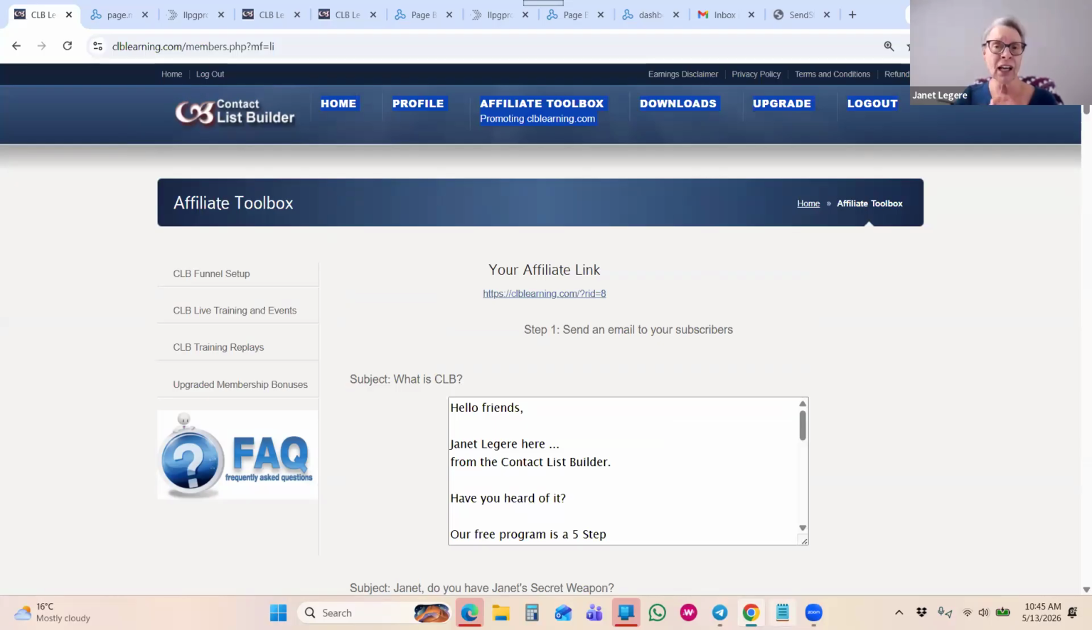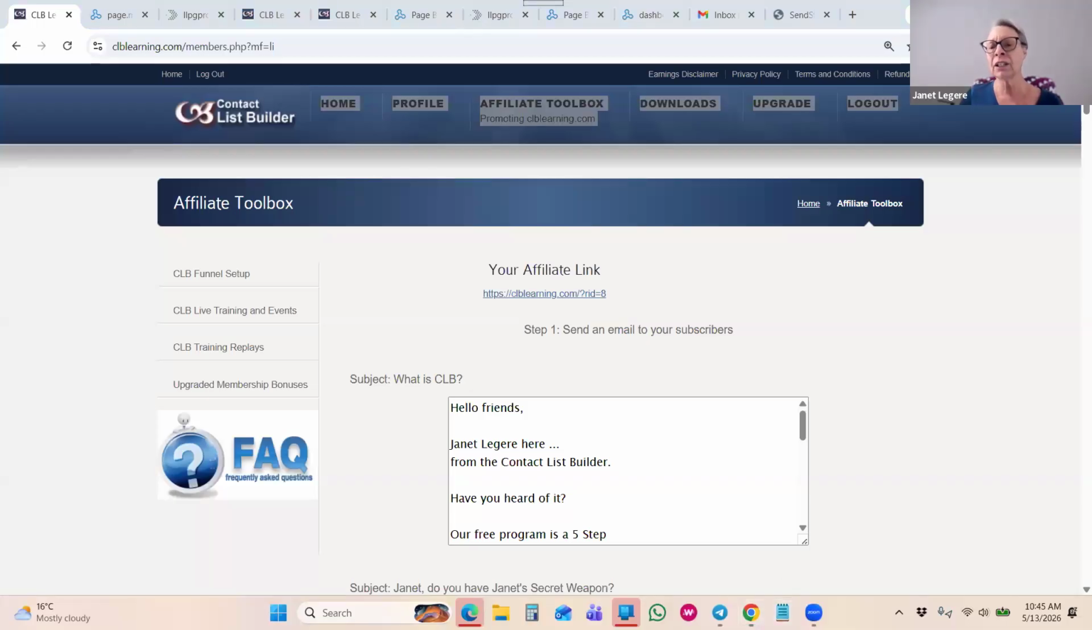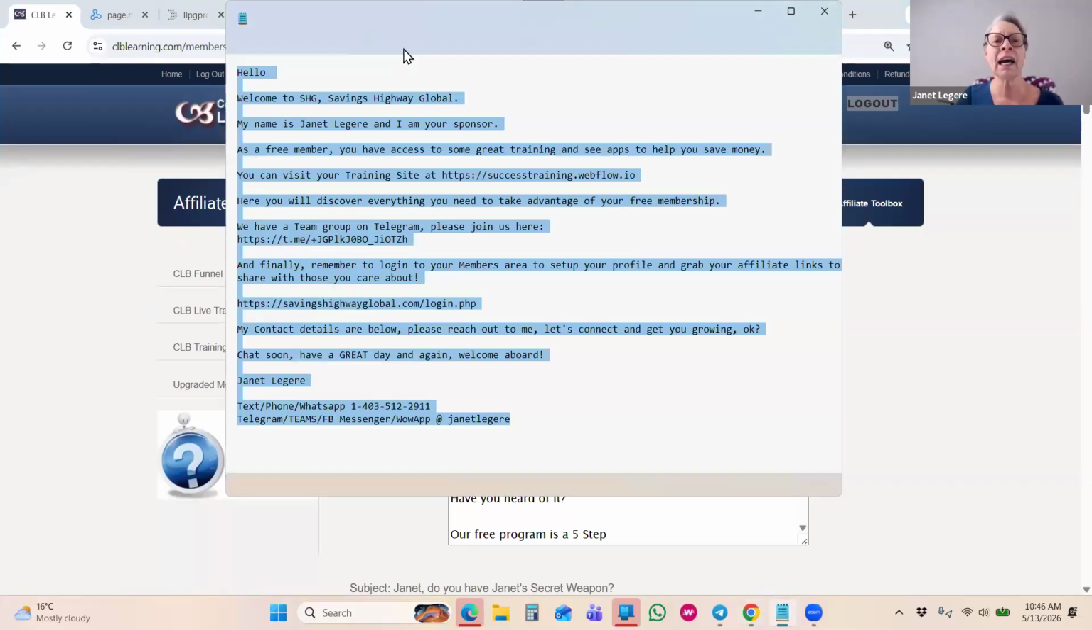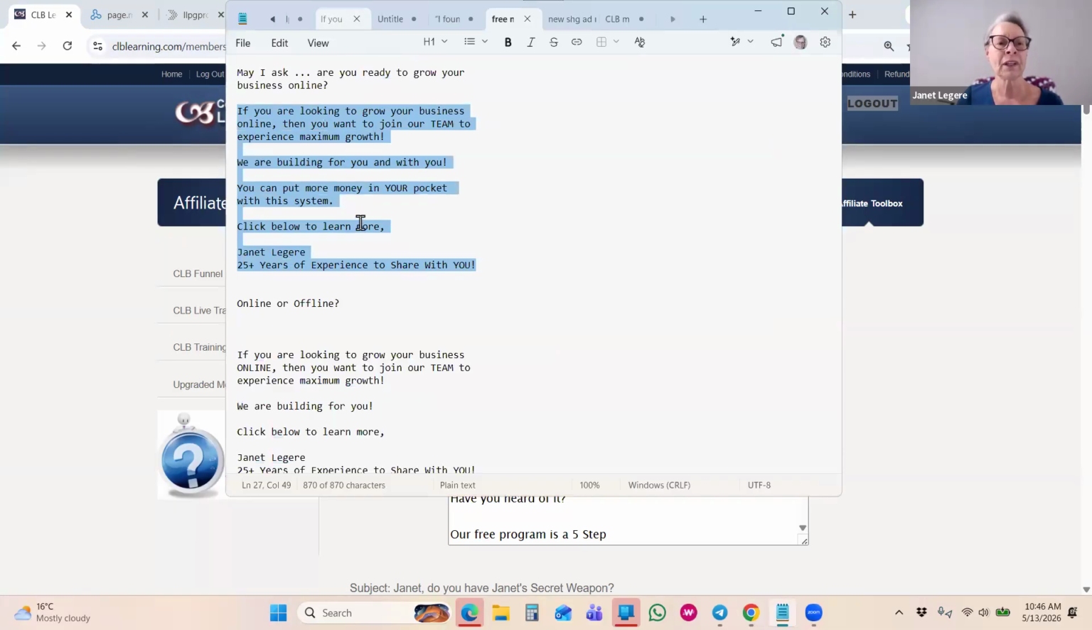When I advertise online, I'm advertising the rotator, and so I'm using a little bit different ad, but I will just bring up the ad that I'm using. So this is the ad I'm using. If you're looking to grow your business online, then you want to join our team and experience maximum growth. We're building for you and with you. You can put more money in your pocket with this system. Click below to learn more.